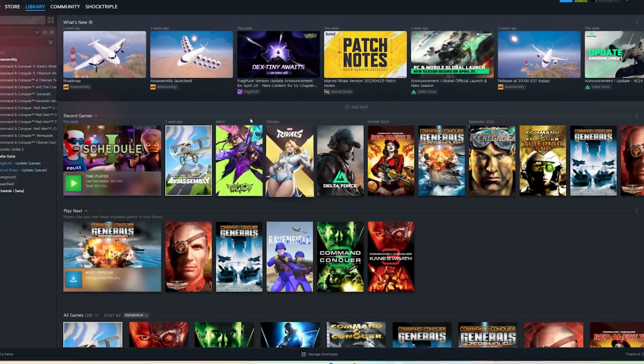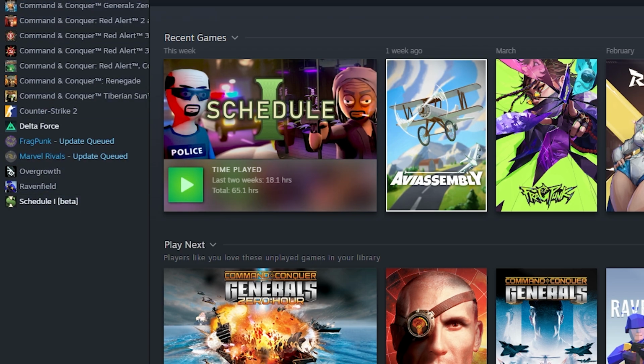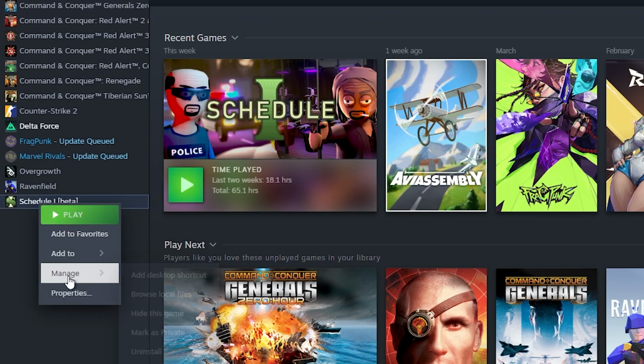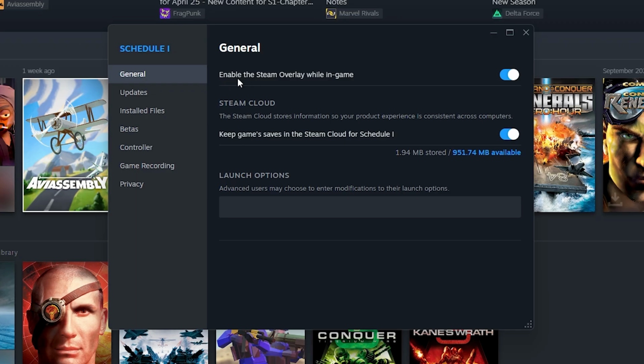In this video I'll show you how you can fix the GPU crash dump error happening in Oblivion. So I currently do not have Oblivion installed, but let's pretend that this is Elder Scrolls Oblivion. What you're gonna do is right click on it, then go to properties, and you're going to enable the Steam overlay while in game, because sometimes this causes issues to occur.